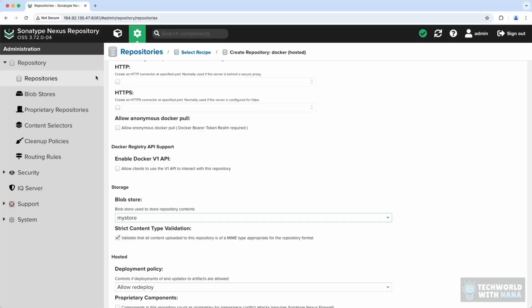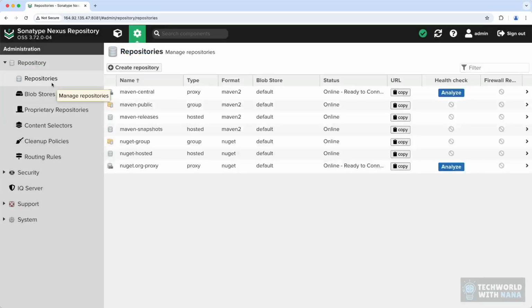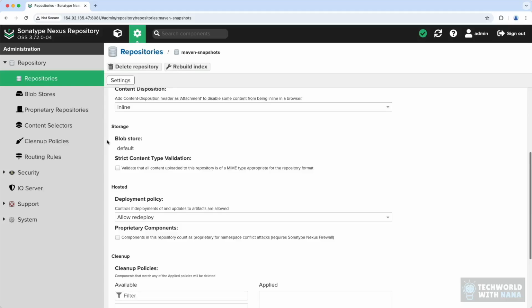Now, if you go back to the existing repositories, this got changes. For example, snapshots, and in storage section, you see the default blob store, which is attached to it, and we cannot change it. So as I said, once you create a repository and choose a blob store, which in this case was done automatically by default, then that connection is permanent and you cannot change the blob store anymore. So we're going to use the newly created blob store when we create a new repository.